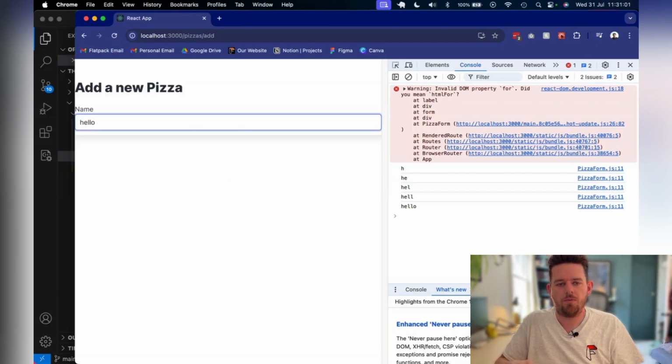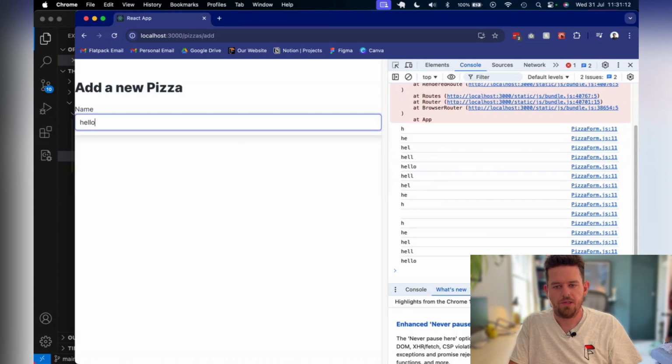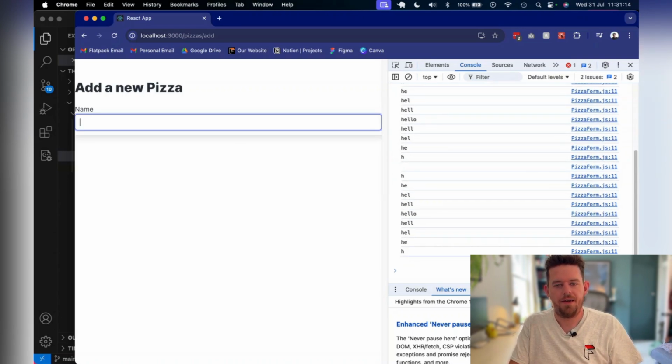Wonderful. So what we now get is whatever is typed in here, we're console.logging that out. And we know that it's running every single time that we make a change in that name box. Wonderful. So what do we now need to do?